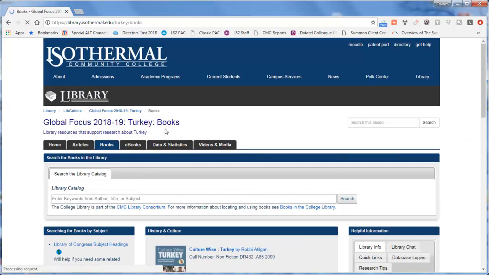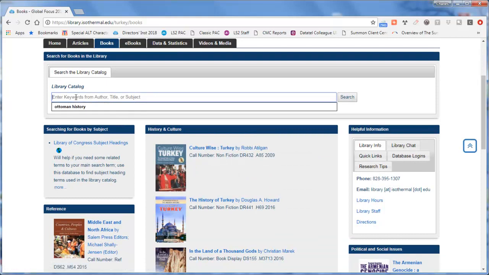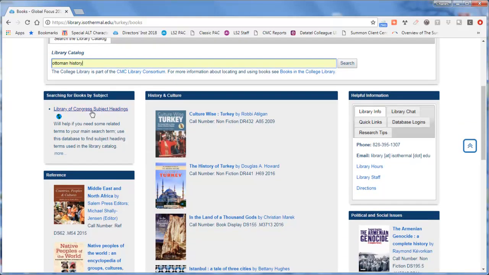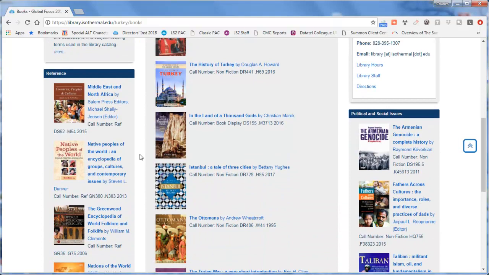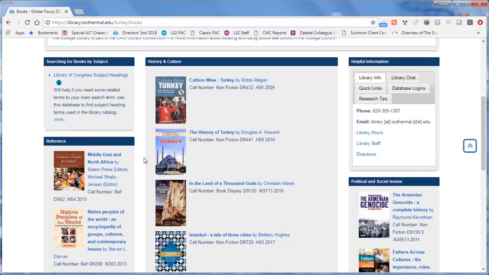The next one is the books page, and here the search would look at our library catalog, which is how you find books that are within our library. The sidebar here, we've got a link to Library of Congress subject headings, which is the subject indexing that we use in the library catalog. And so you can read through that and learn a little bit about Library of Congress subject headings and how to use those. And then we've got a little bit of eye candy here.